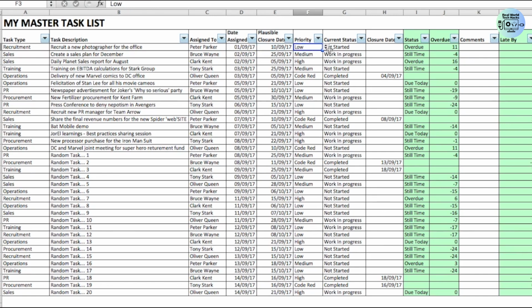Then you put a priority, and in priority, you can have a code red, high, medium, low, whatever you want over here. And the current status, which is not started, work in progress, and completed. And of course, when the task has been completed, you put the closure date here. Then there's a status column. Then there's overdue, comments that you need to put in, and then one column that shows you how late the task actually is.